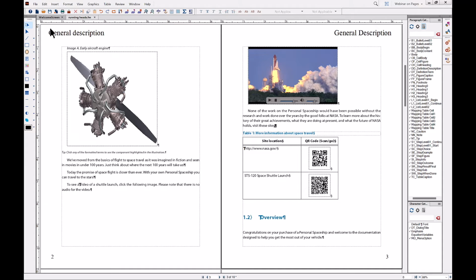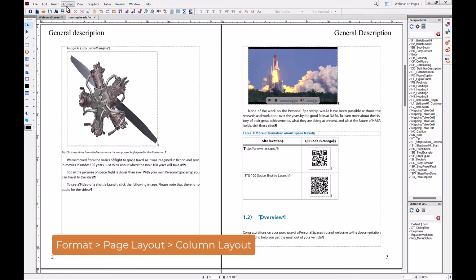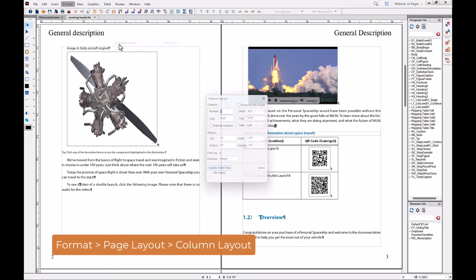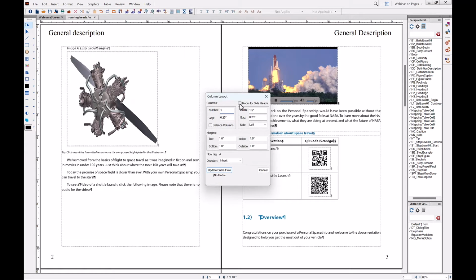Now, you might do that intentionally because you're going to add some graphic elements around it and pull it back in together. But I want to warn you that if you decide to change the page layout, for example, perhaps just now I figured out, oh, I forgot to enable the side head. No big deal, right? I go to Format. I come down to Page Layout, Column Layout, and I just turn on side head.